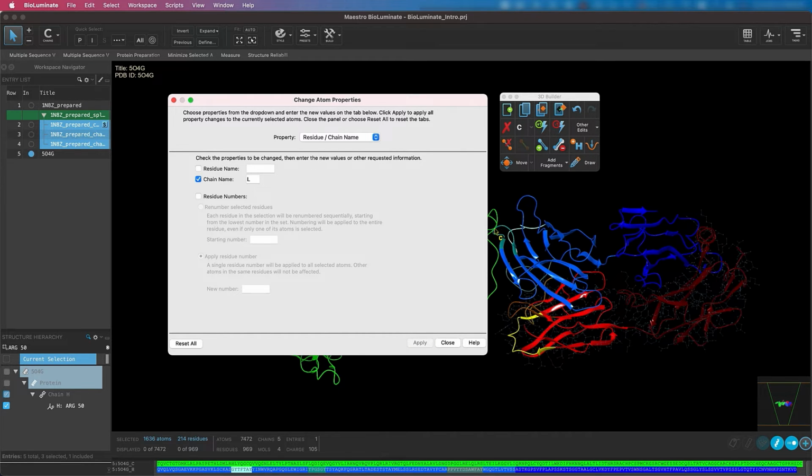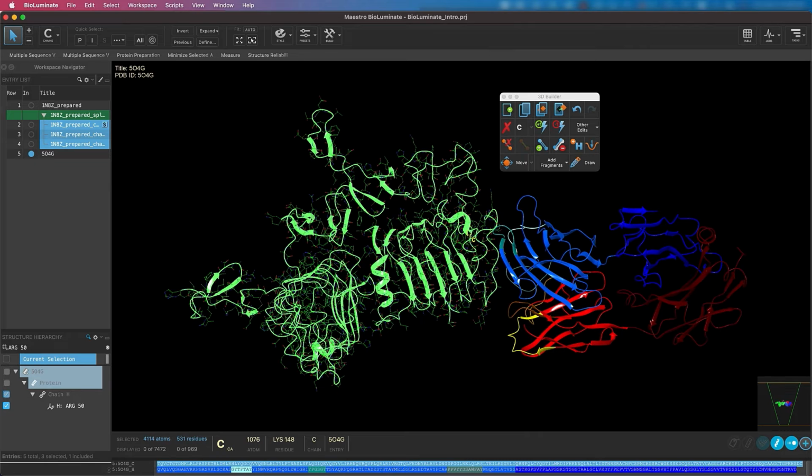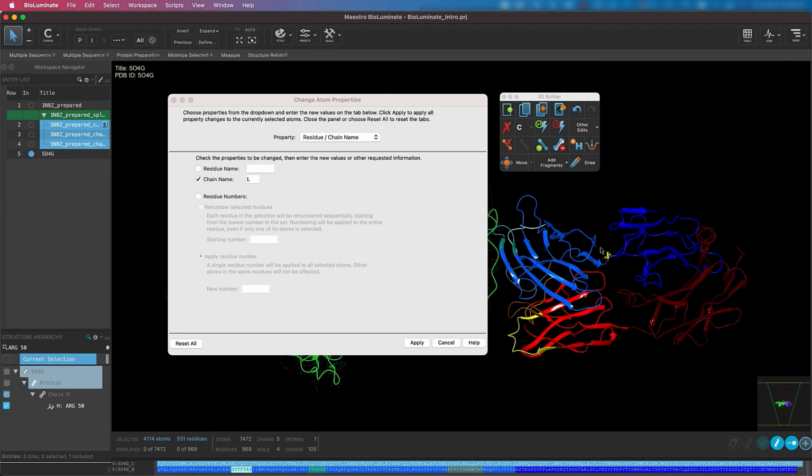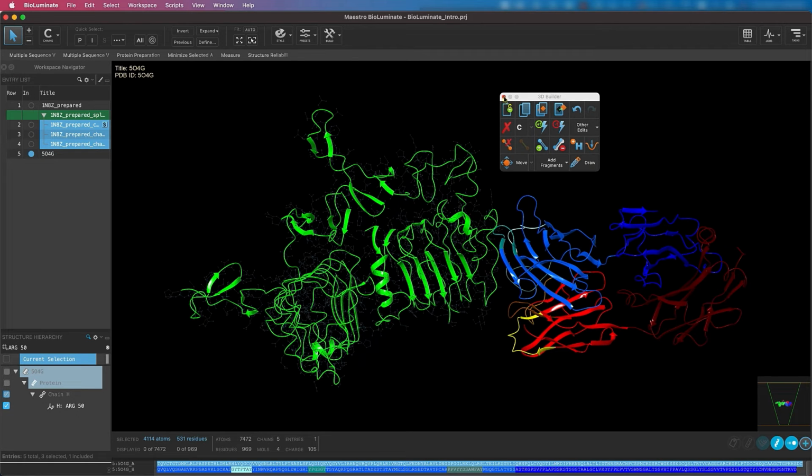Finally, select the green antigen, which is HER2. Reopen the Change Atom Properties panel, and next to chain name, type A and click Apply. Now that all of the chains in the structure have been renamed, we can close the Change Atom Properties panel and the 3D builder.